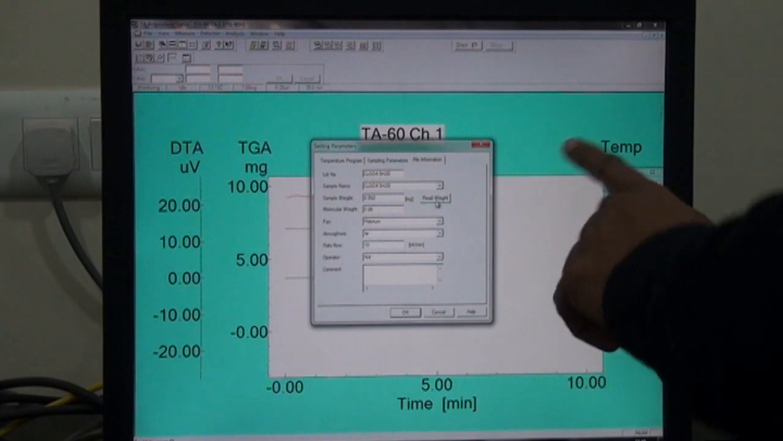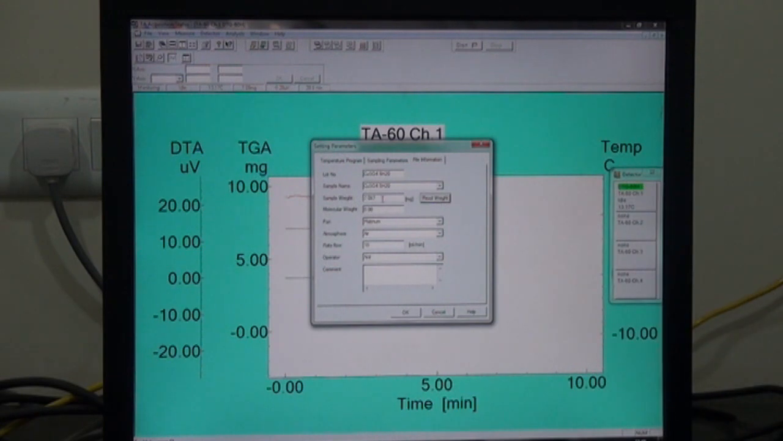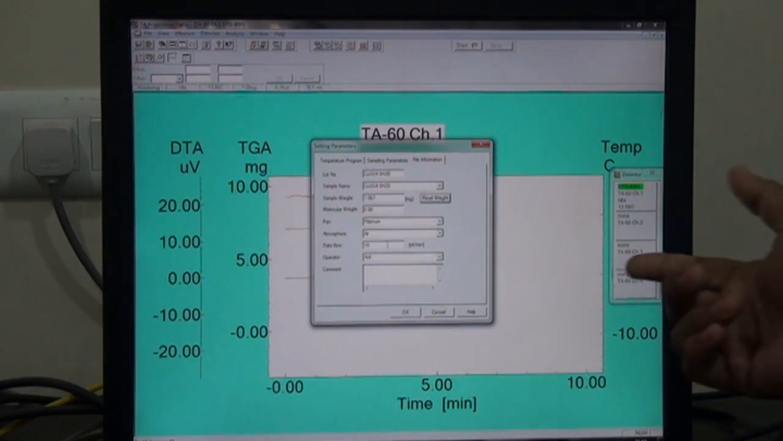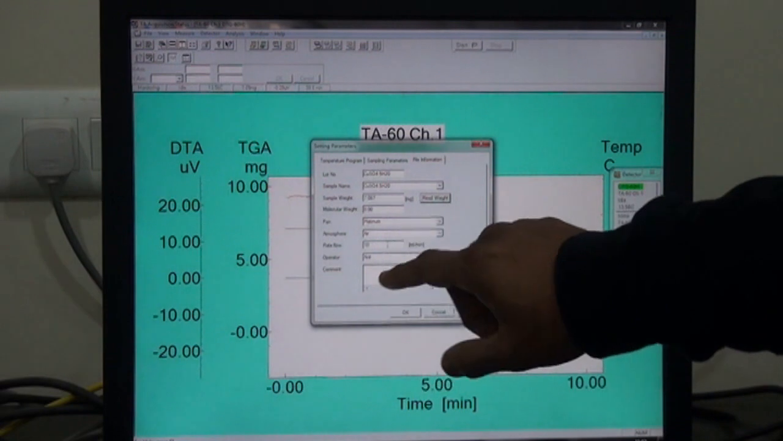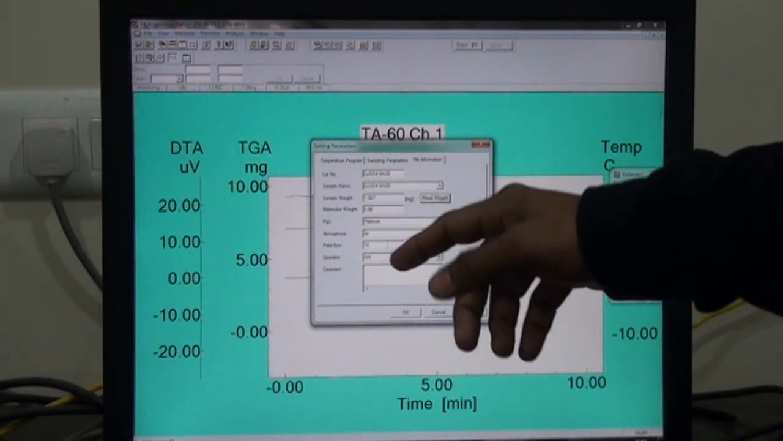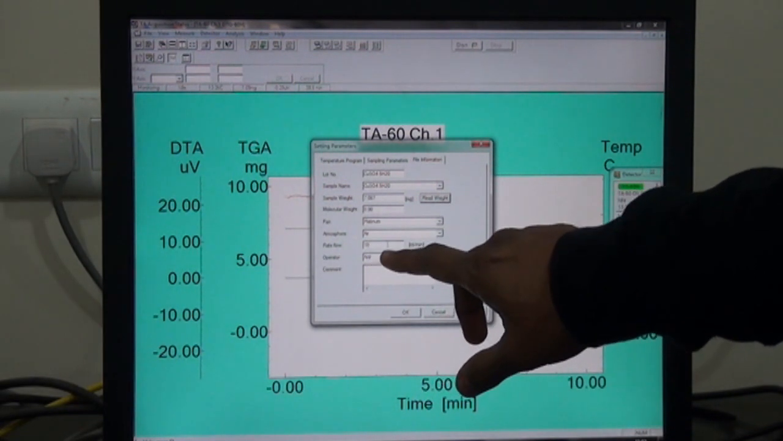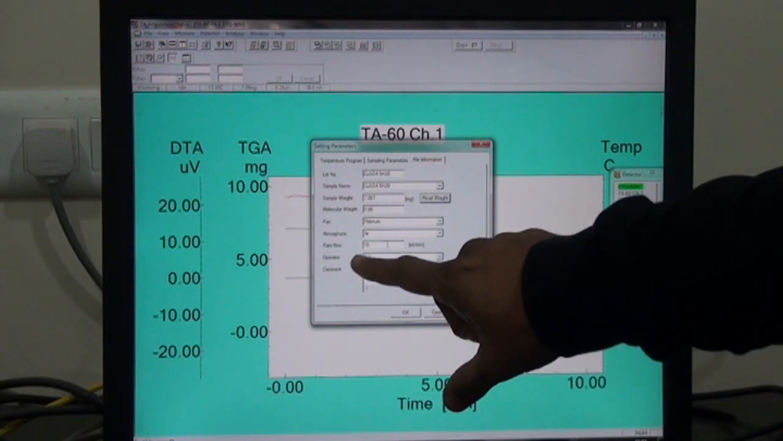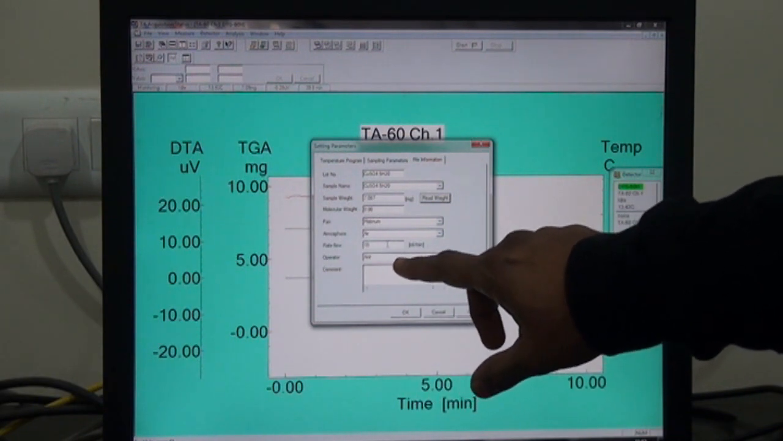If you click on read weight, the sample weight will be read automatically. Then the pan is platinum. Which gas are we using? Air, and what is the flow rate of this air flow? We are using air, and the flow rate we generally use is 10 ml per minute. And who is the operator? We need to give the operator name.